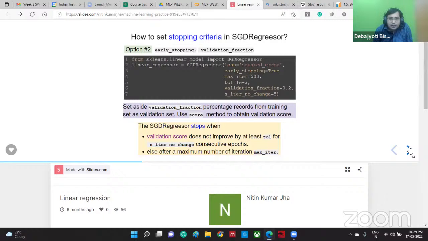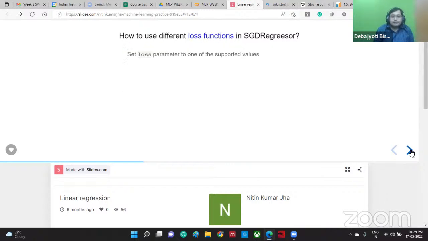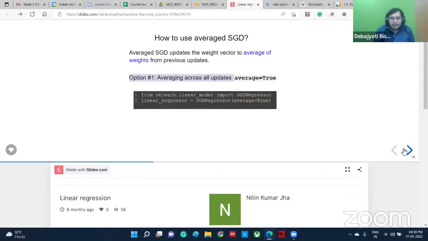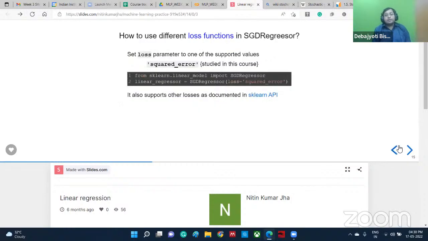There are some other things we can do. We can set a validation fraction, which will set aside part of the training set as the validation set, and so on. And loss equals squared error. We have seen that you can set different loss functions. You can set loss equals squared error, and other things are also there, like Huber loss. Squared error is what is studied in this course, so we have set loss equals squared error.